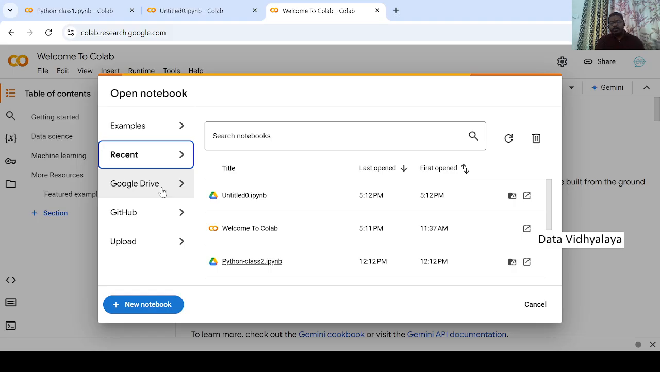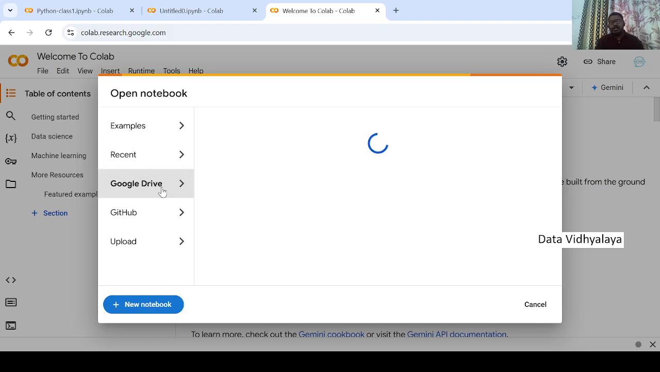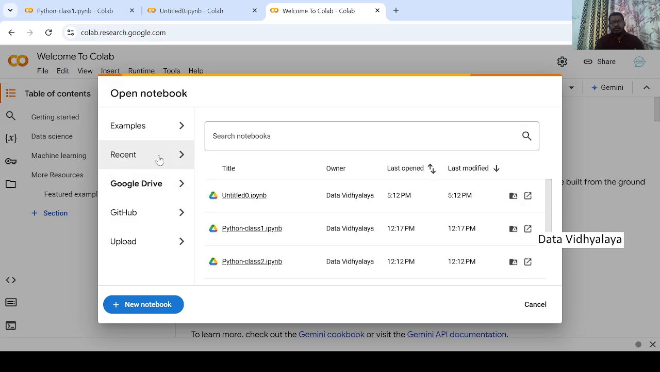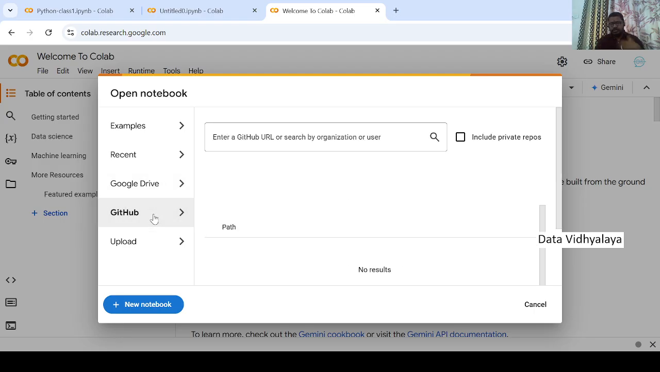Or else, you can post it on GitHub also. If you want to view it in the GitHub environment, you can share it by giving the GitHub URL, and based on that, you can view your notebooks there.